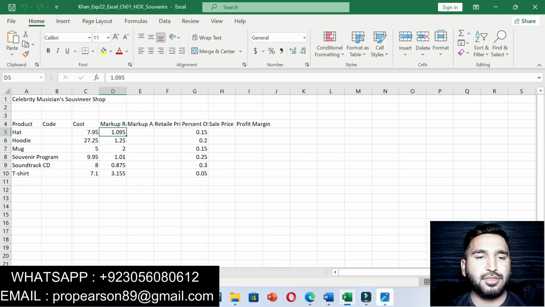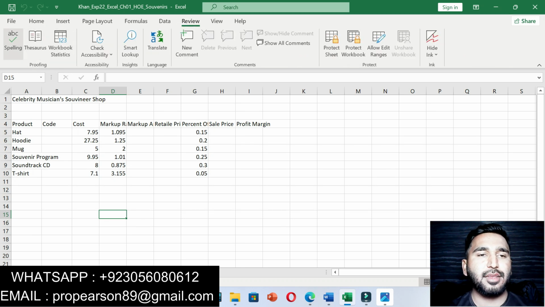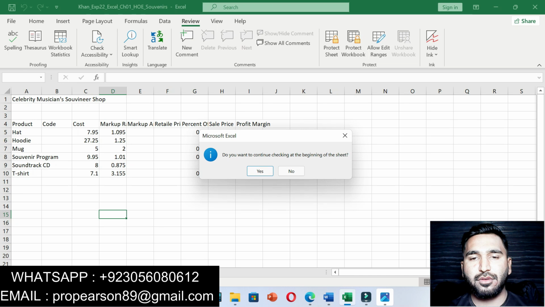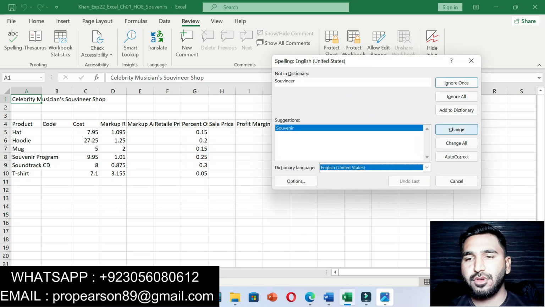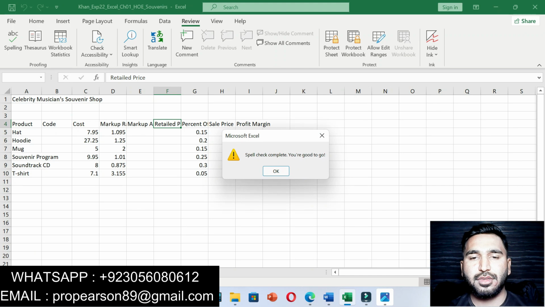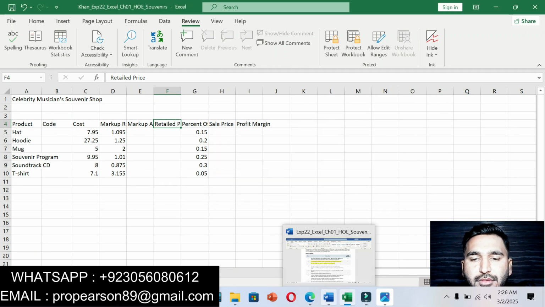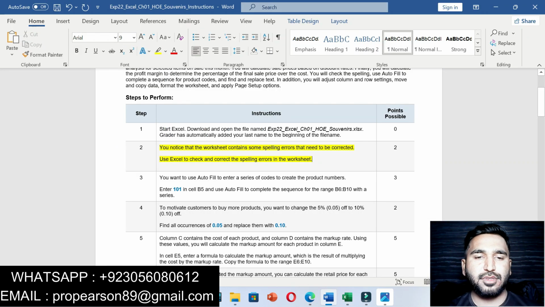Now moving on to the Excel workbook. To check the spelling errors, click on the Review tab and click on Spelling. Do you want to continue checking at the beginning of the sheet? Yes. Click on Change All, then click again on Change All. Spell check complete, you are good to go. Press OK.